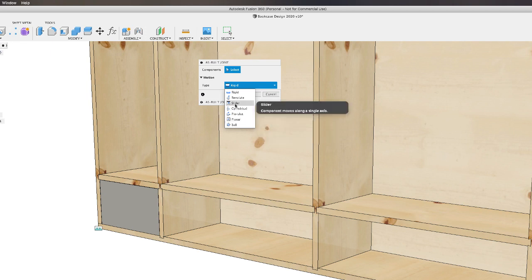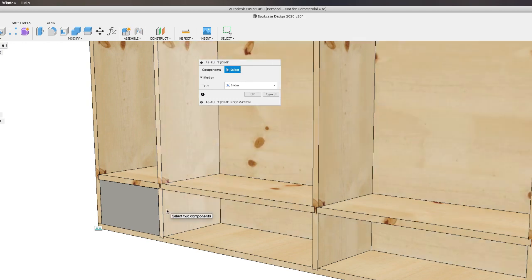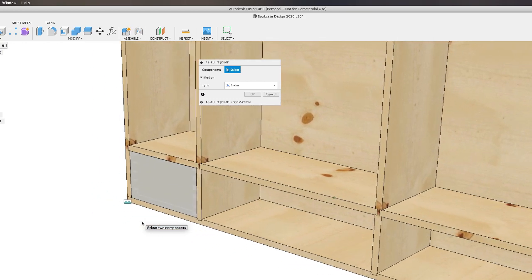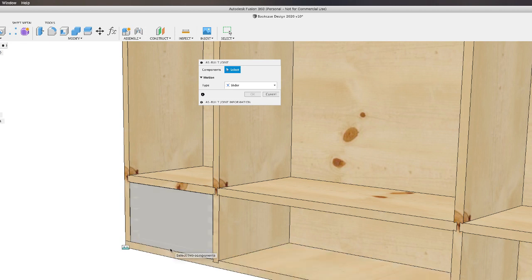So slider looks good to me. Perfect. So we're going to go for a slider motion type. Now, what components are we going to slide? Well, it doesn't really matter on the drawer. But let's choose this front component and this base component.